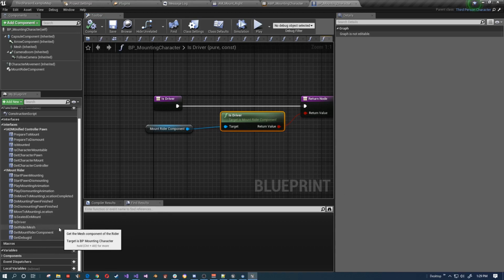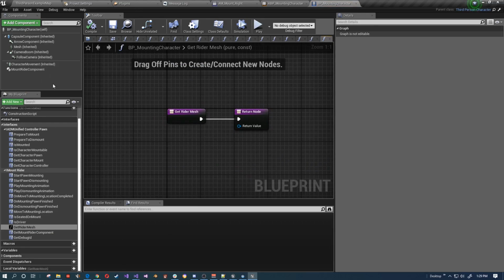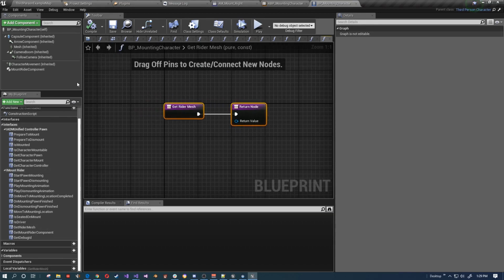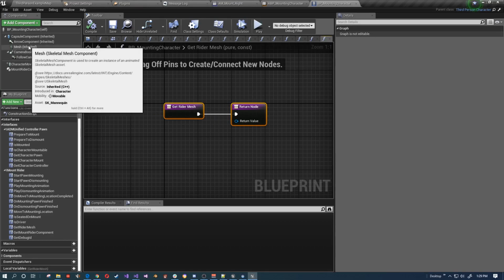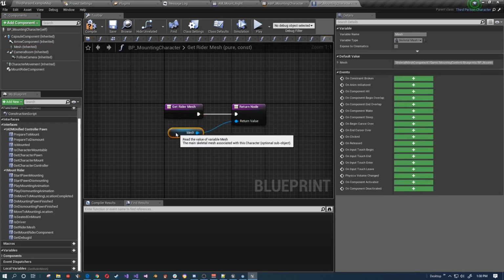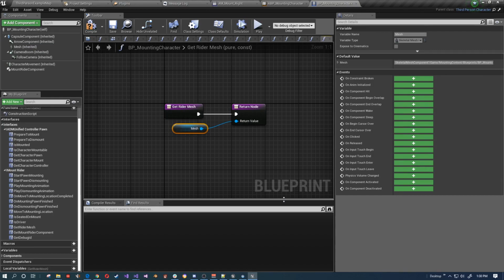Get rider mesh. This function at the moment does not need to be implemented, but will need to be implemented in the next version of this plugin. Effectively, all it does is allow the mounting system to get the character mesh without having to cast to a character object and get the mesh that way. This way, with the mounting system, you can use whatever pawn type actor you want for your character to attach to things.